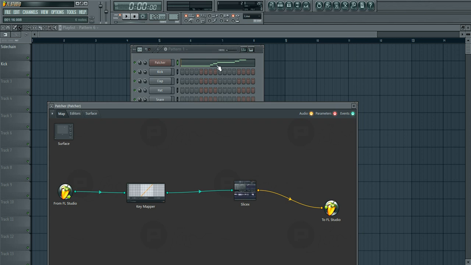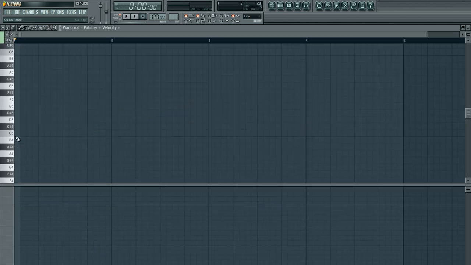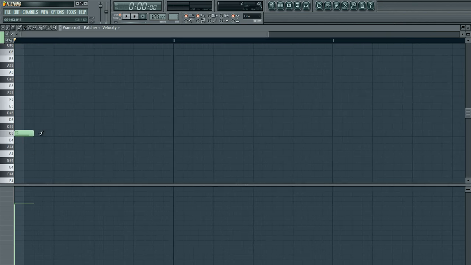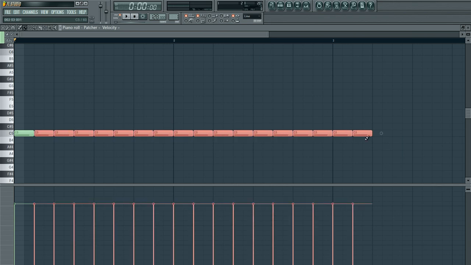So Slicex has automatically dumped these notes to the piano roll. So I'll just delete them and insert my own. You can do them on whatever note you want, as long as it's from C to F. But I'll just place them all in C. But yeah, you can use whatever. It doesn't matter.